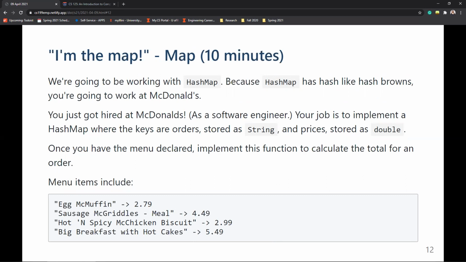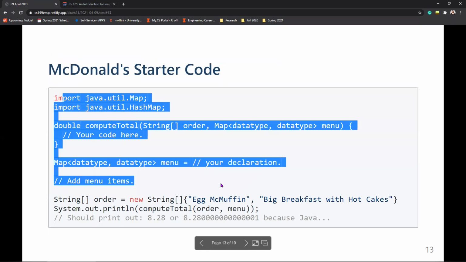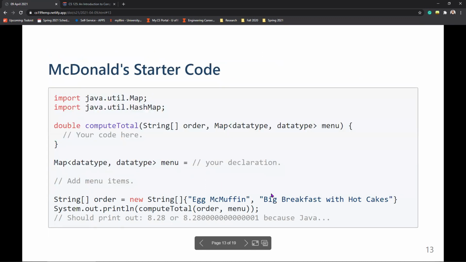So this is just a hash map problem, and you're being asked to implement a function that calculates the total for an order. The orders are stored inside of a hash map where the key is a string, and the prices are stored as a double. And we've given you some starter code here on how to work through that.